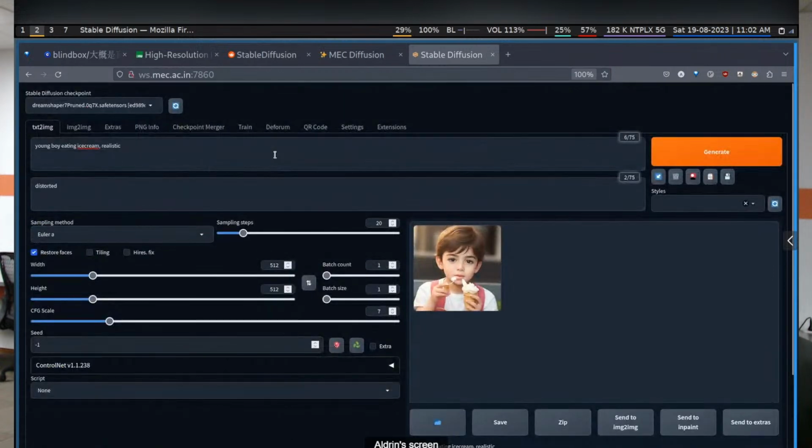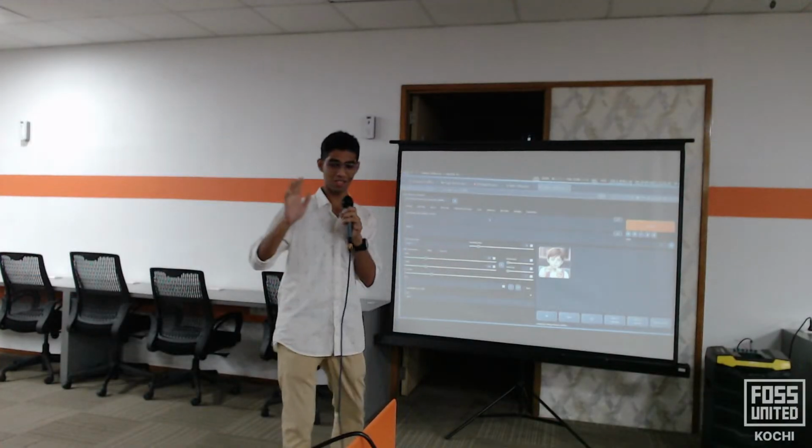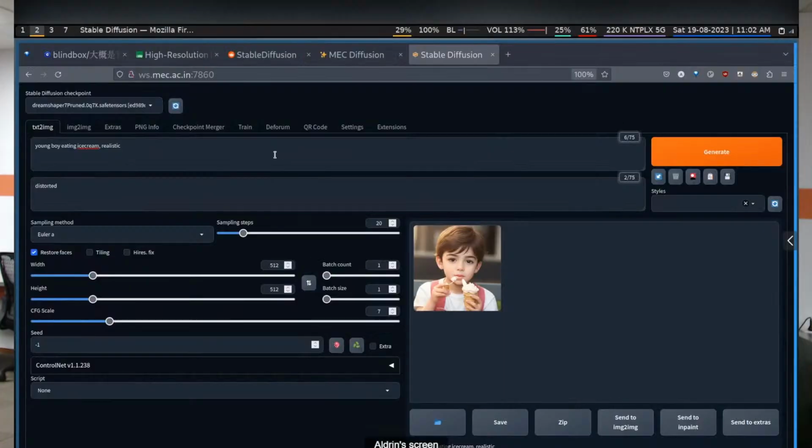Okay, so this is the tool which you can use to generate really awesome images using Stable Diffusion. I'll just talk about the main parts of it. The first one is called the prompt field. So here is where, I'm not sure if it's visible.